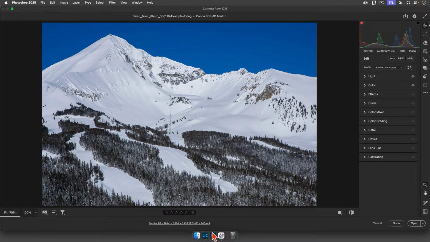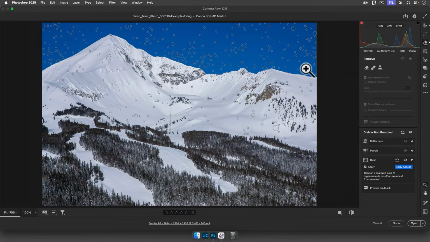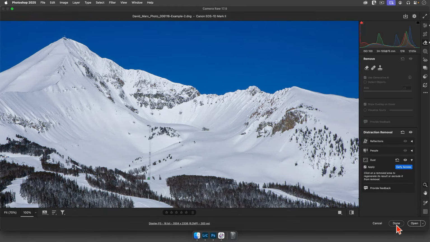I'll explain why we need to go through this workaround in a minute, but don't panic. Our work here in Camera Raw is super easy. All that I need to do is to tap on the Remove tool icon. Next, I'll drop down to the Distraction Removal tab, and then I'll activate the new AI Dust Removal option. That's fantastic. Each of these little gray circles is a dust spot that Adobe's artificial intelligence just removed. Amazing. So now, to get this RAW file back into Lightroom Classic, I'm going to tap on the Done button.